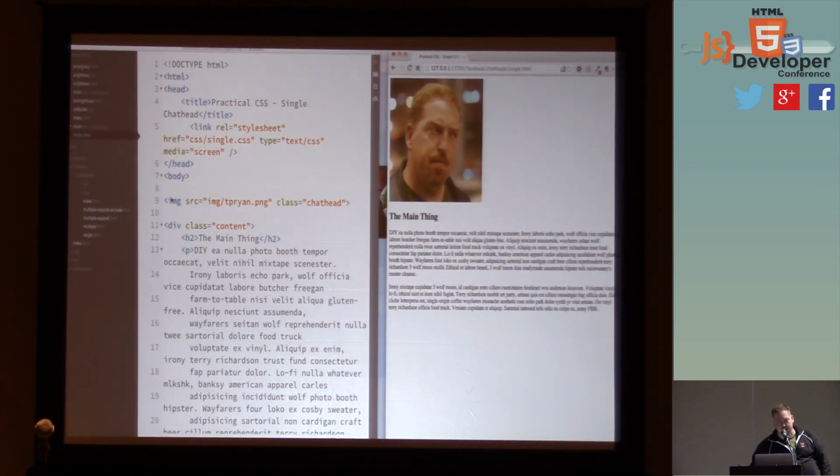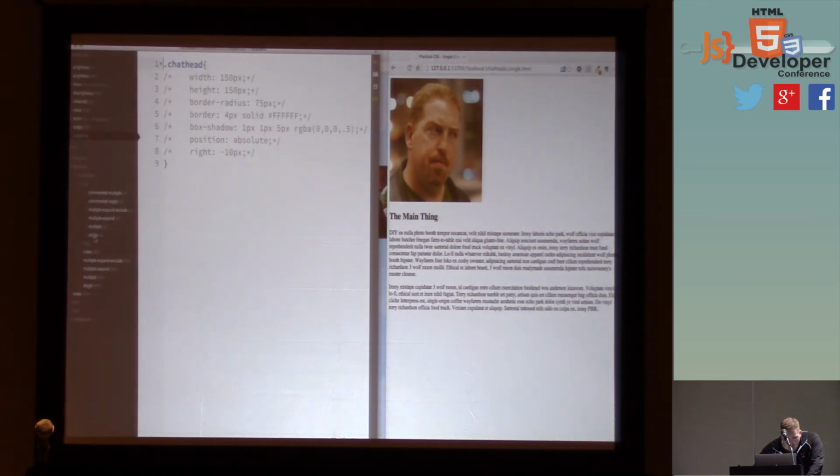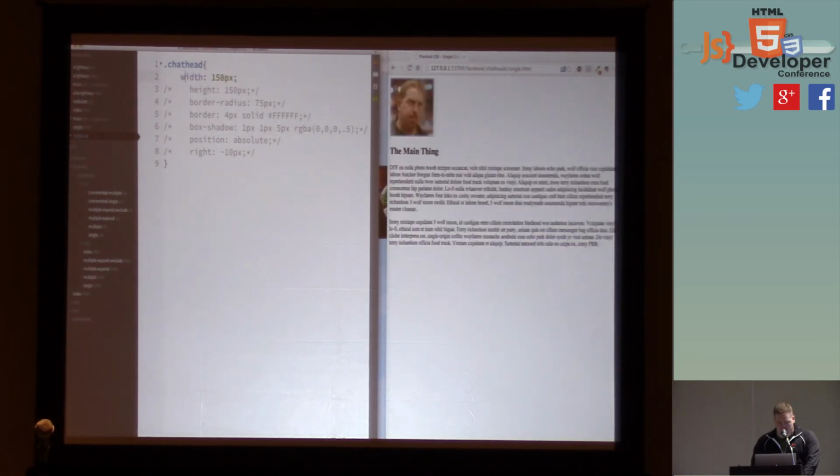So basically, all I have is an image. I give it a class of chat head. That's all the HTML I'm doing here. So all of the manipulation is going to happen in CSS. The first thing is I want to shrink it down to not be quite so massive. So width and height of 150, and then I'm going to add a border radius of 75 pixels so that it'll make it circular.